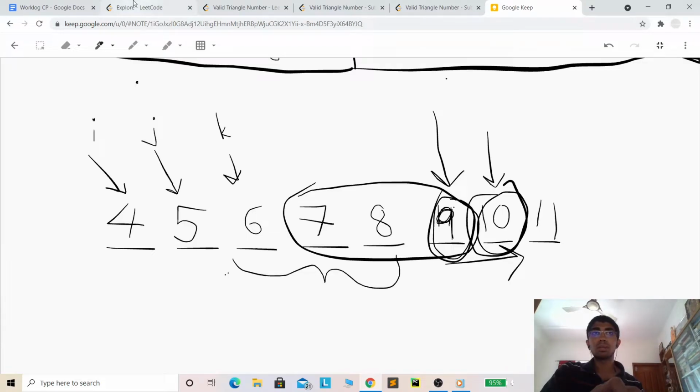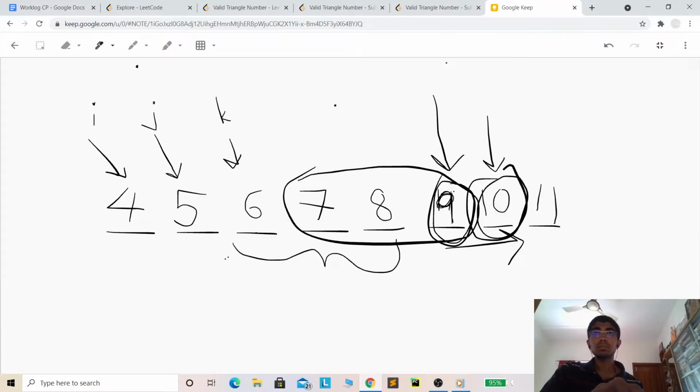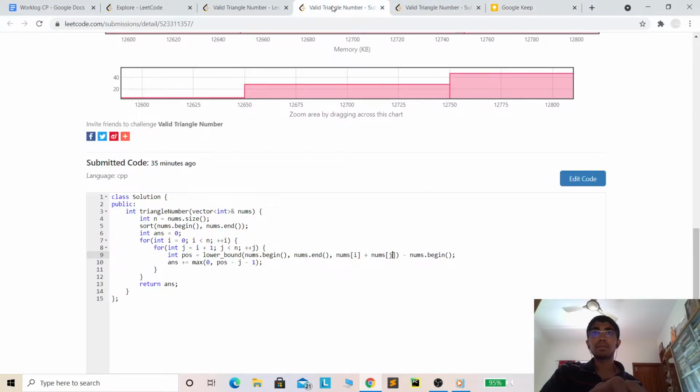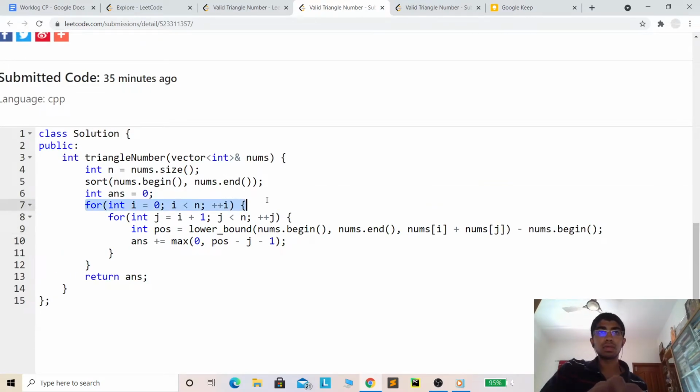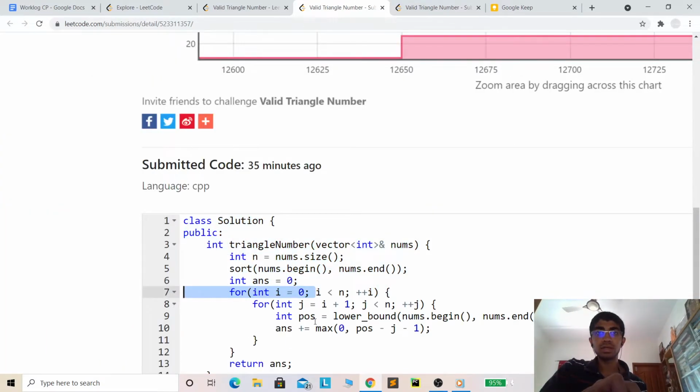The time complexity for this approach: we are exhaustively checking all pairs, so that is O of n square, and for each pair we are doing a binary search, which is log n. So we have reduced the time complexity from O of n cube to O of n square log n. That is the optimization we did, and the code for that is quite simple. We exhaustively check all pairs of i and j.